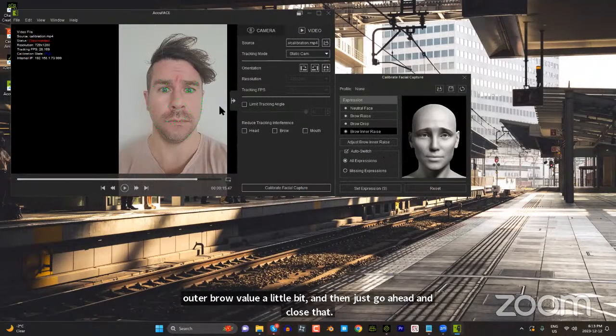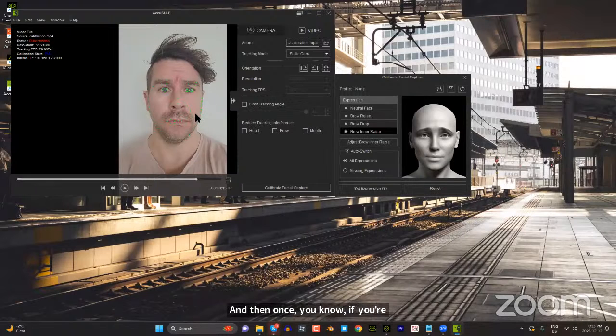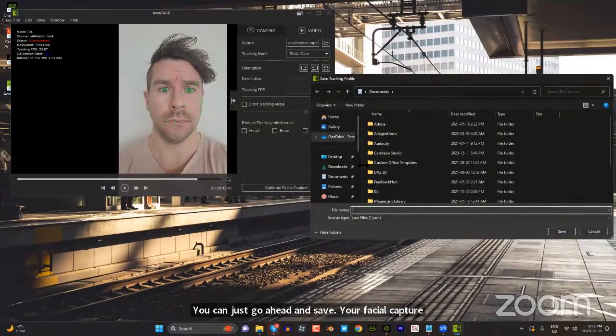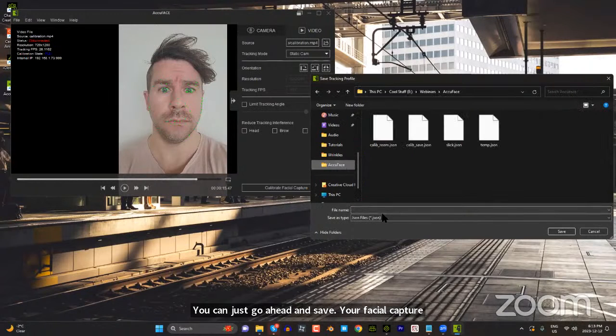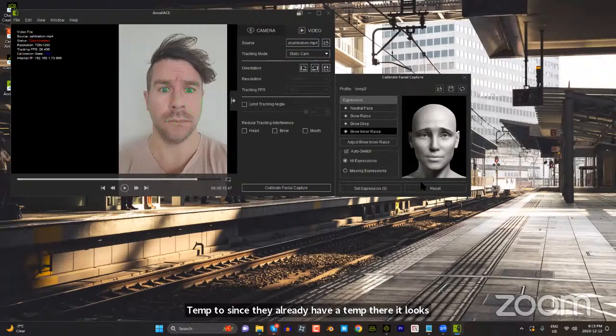And then, like I said, if you're going to be recording in the same area, same lighting, everything, you can just go ahead and save your facial capture calibration profile here. I'll just save that to the same AccuFace folder. Let's call it temp2, since I already have a temp there, it looks like. Okay, so go ahead and save that. So our calibration is done. We have the calibration profile saved, which means we can bring in any amount of videos that have the same kind of setting, the same distance from the camera. Again, it's not too picky, but for the best results, you want to try and keep things consistent.